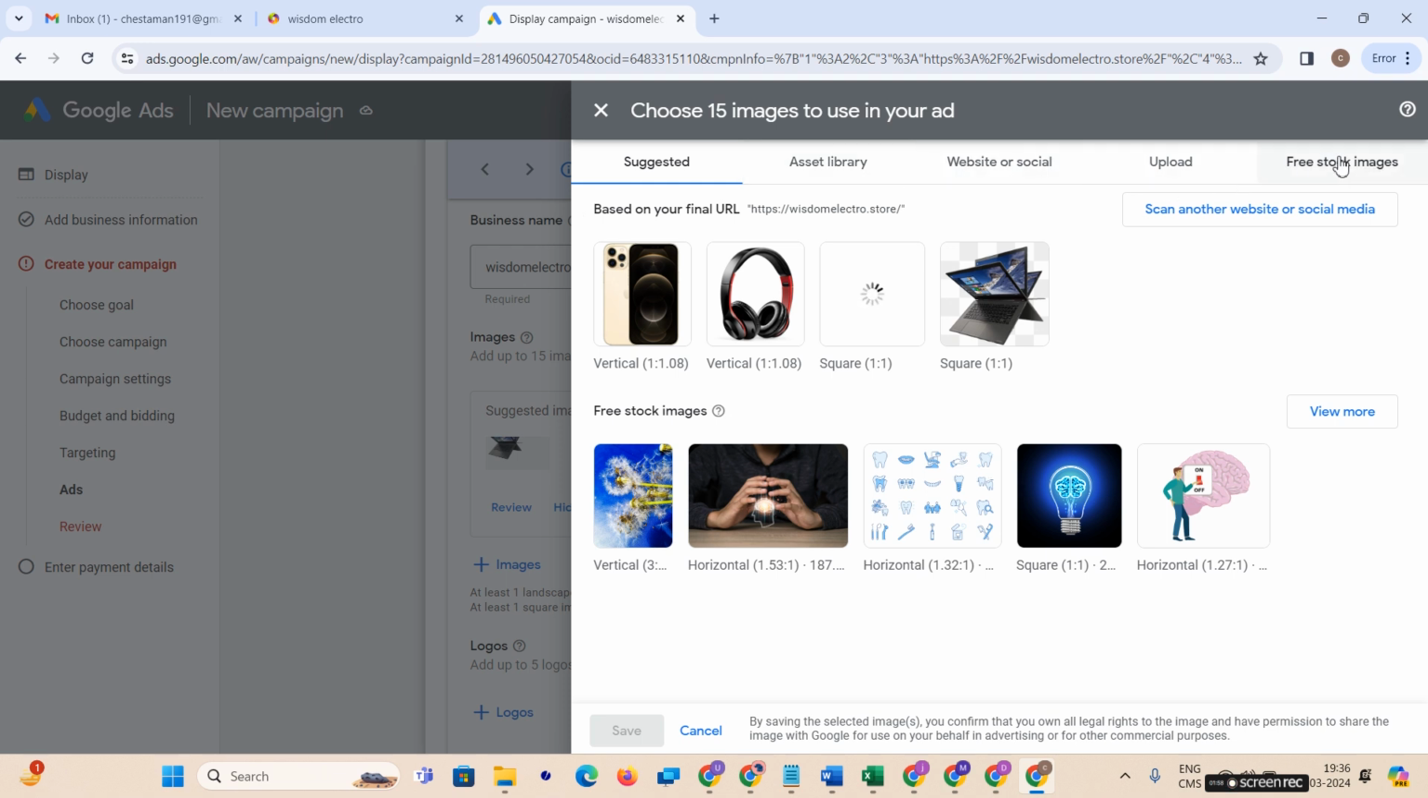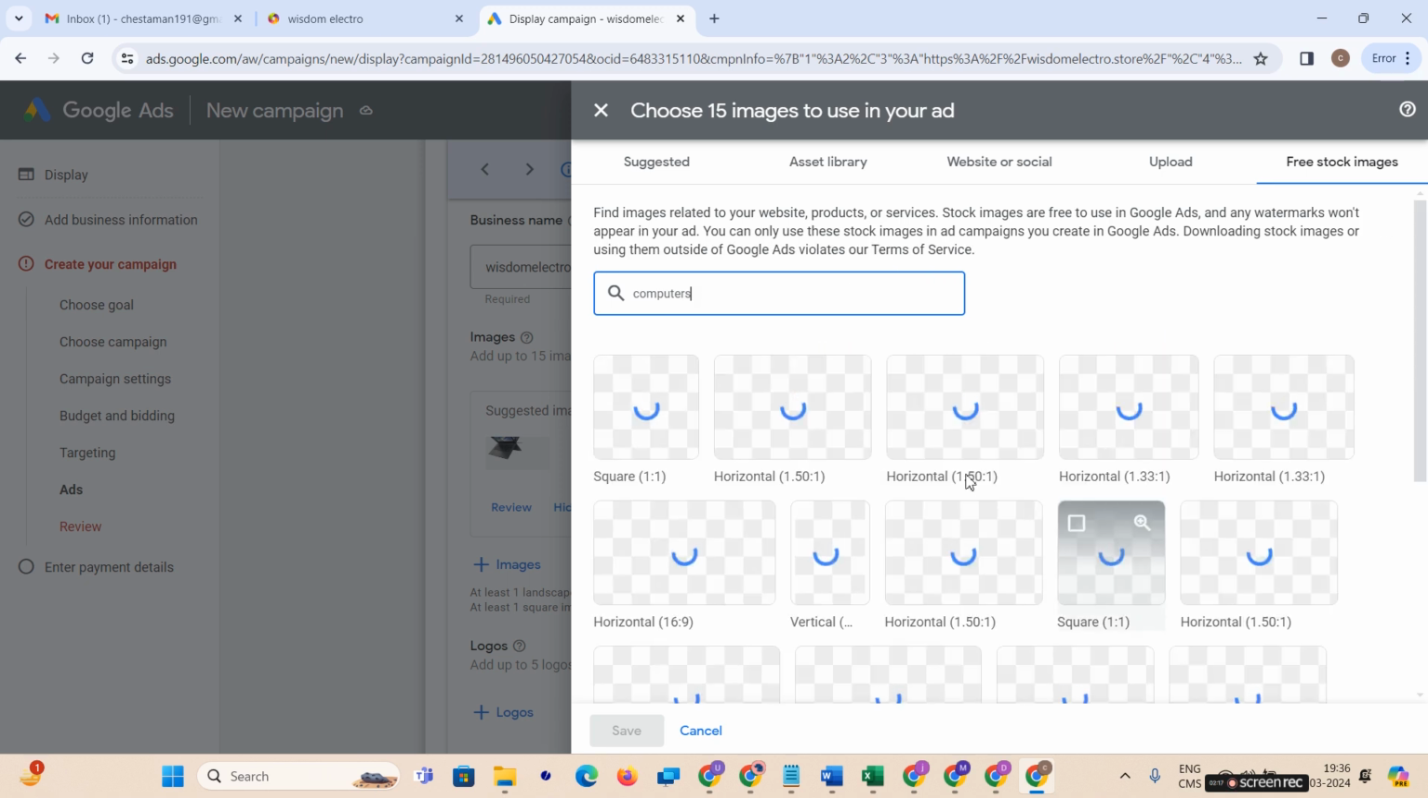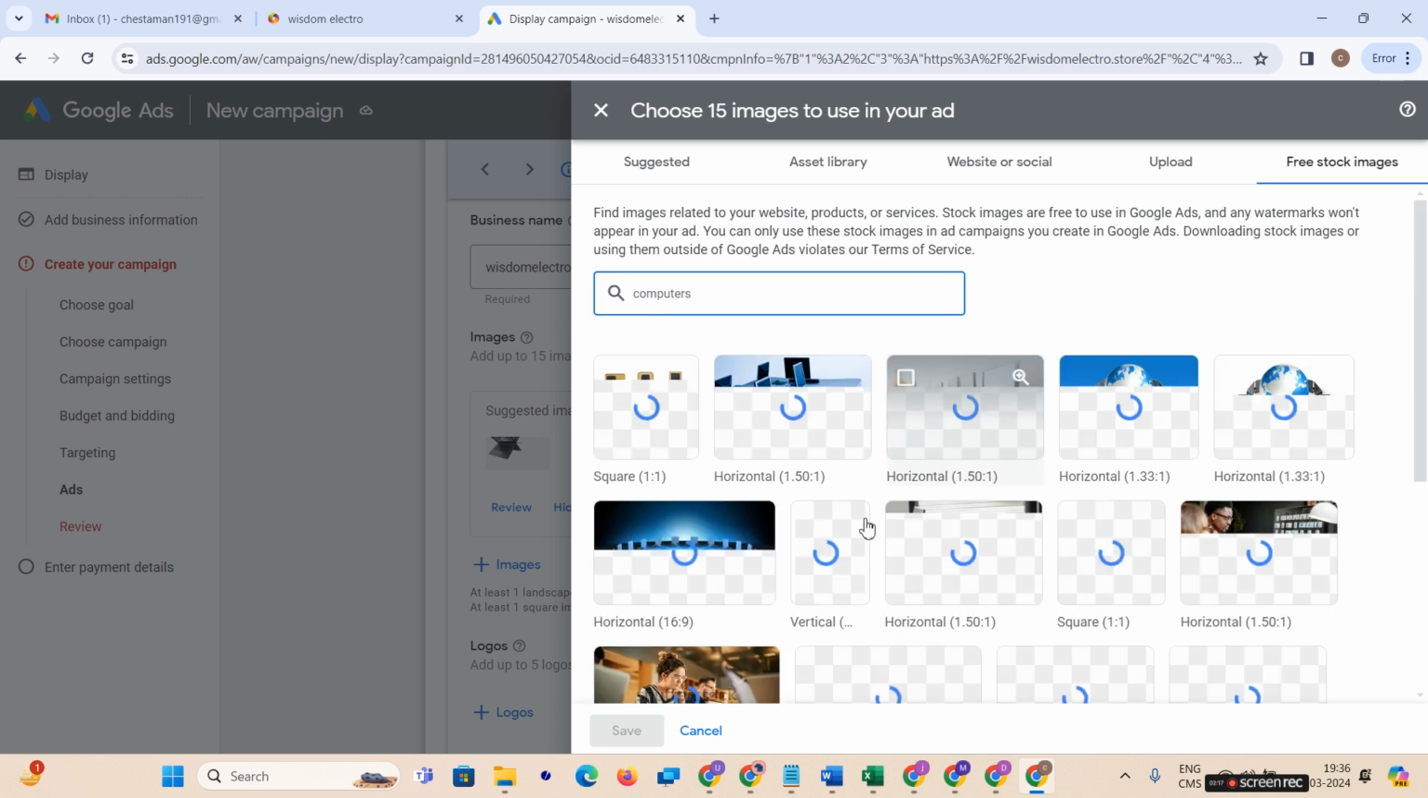So what I'm gonna do, I'm gonna go to free stock. If you don't have images, you don't have pictures, you can go to free stock image. Google will allow you to actually get some image, free of charge. You can just type, for instance, computers. Then it's gonna load up some computers pictures.